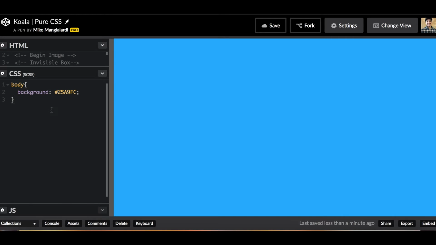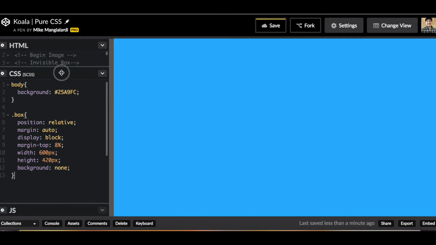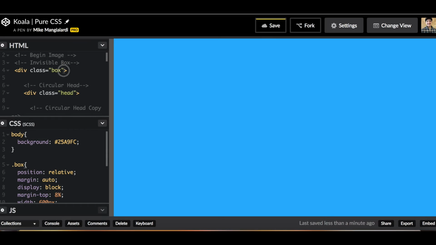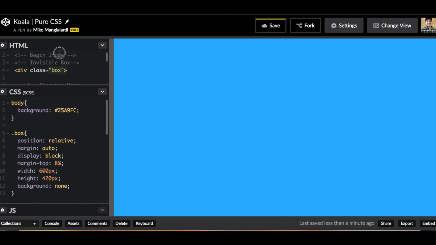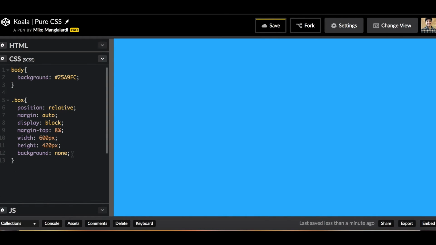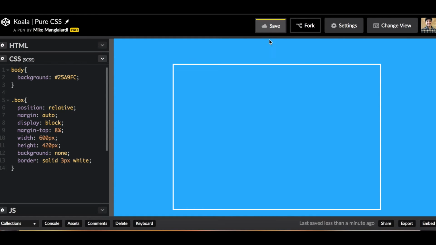So let me paste this in, and here we have a class for box. So we can't see anything, and that's because it doesn't have a background, so it's totally invisible. However, let me give it a border so we can see this as we code along, and then we'll change it at the end. So here I've given a border to our container, and now we can see it.